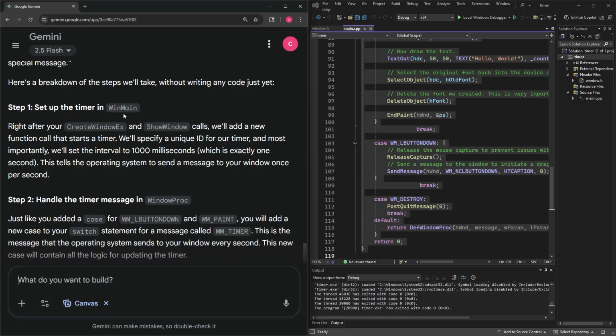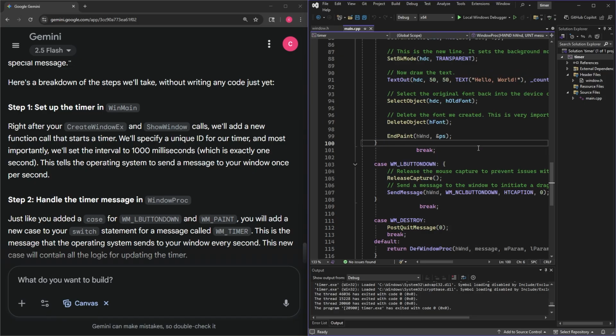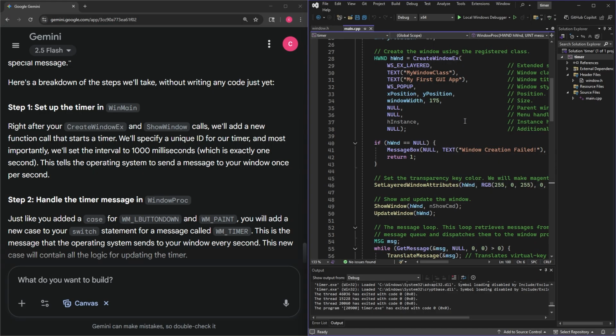Step 1, set up the timer in WinMain, right after our CreateWindowEx and ShowWindow calls. Where's that? WinProc. Show window. Okay, so right after this, we're going to add a new function call that starts the timer. We're going to specify a unique ID for our timer. And most importantly, we're going to set the interval to 1,000 milliseconds, which is exactly 1 second. This tells the operating system to send a message to our window once per second.